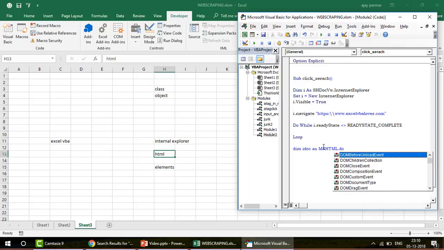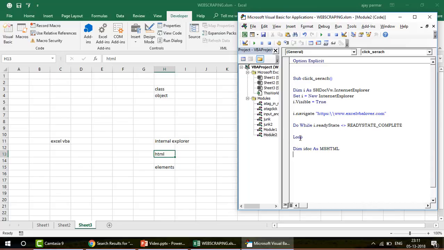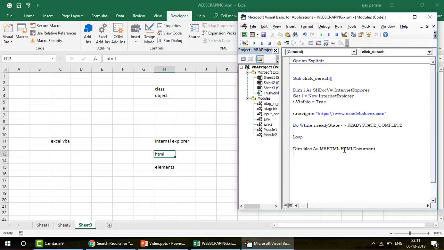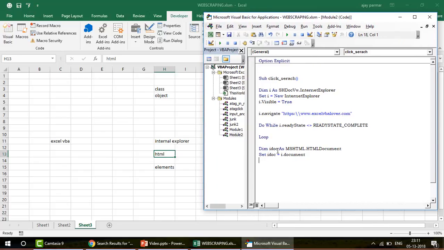I'm simply going to write here HTML document. This is how it is, my document, and then you define this as a document. So you write my Internet Explorer, which is your IE, and it's going to be document, right? So I'm using the HTML document. That way, now you can refer to your iDoc as the document of my website, right?